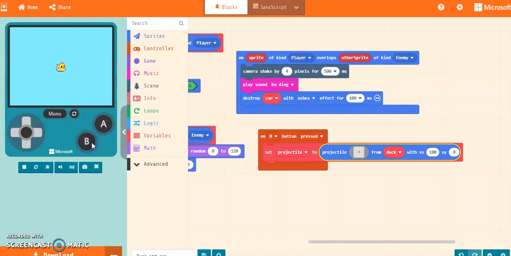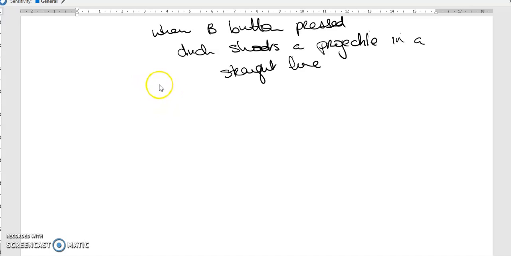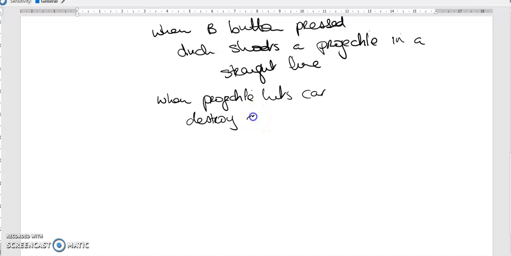The last thing I want to do is I want to have something happen when that projectile hits the car as well. So now what we want to do is when the projectile hits the car, we want to destroy the car, but we also want to destroy the projectile because otherwise it will keep going, which doesn't really make sense. So let's look at how we can implement that.